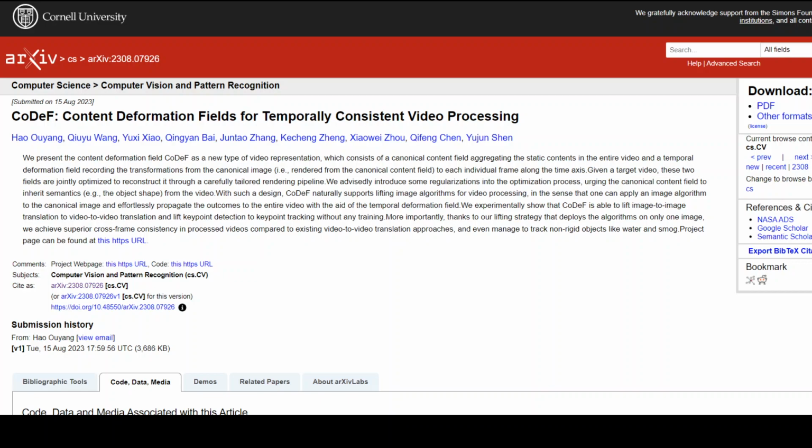CoDeF is a new type of video representation which consists of a canonical content field aggregating the static content in the entire video and a temporal deformation field recording the transformations from the canonical image. CoDeF naturally supports lifting image algorithms for video processing, and that's how it achieves superior cross-frame consistency in processed videos compared to existing video-to-video translation approaches.